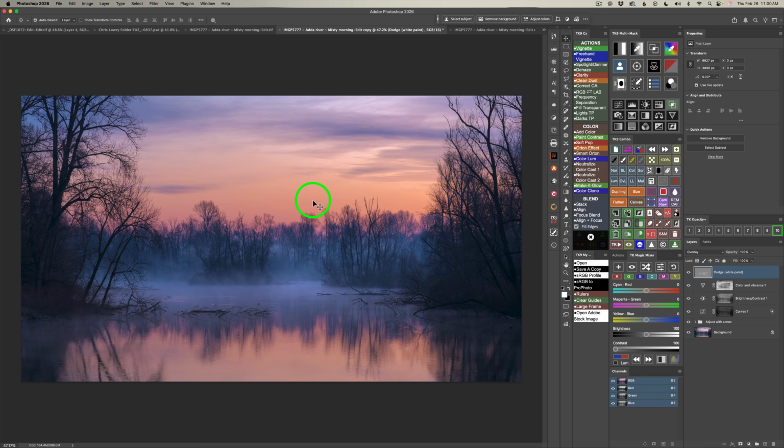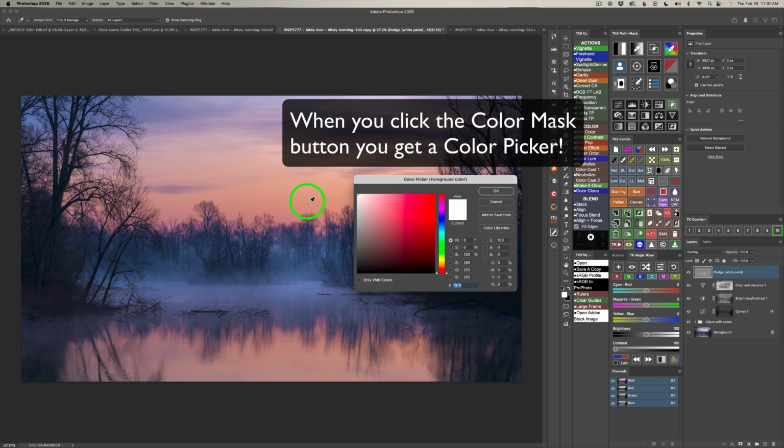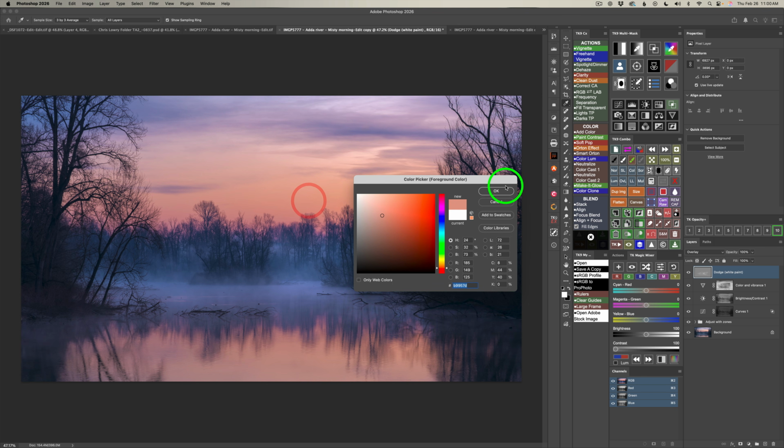Now I'm going back to studying the image. I'm looking at the warm colors in the sky. I want to work in those, and I want to use a solid color adjustment layer to do that. So we're going to come up to the multi-mask panel and click on the color mask button, because I want to target these warm tones. So I'm going to click like right about here and click OK.